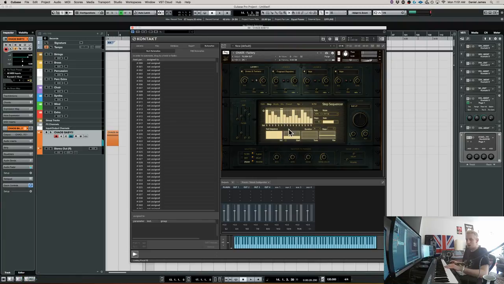So there's a drone here. This is in the step sequencer. This is a drone sound. If I turn this off, this is the sound. Put it in the step sequencer.